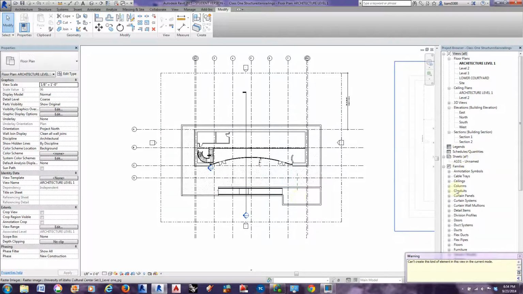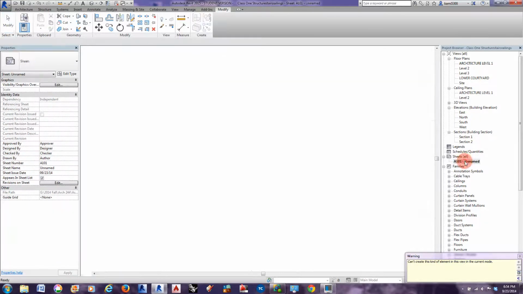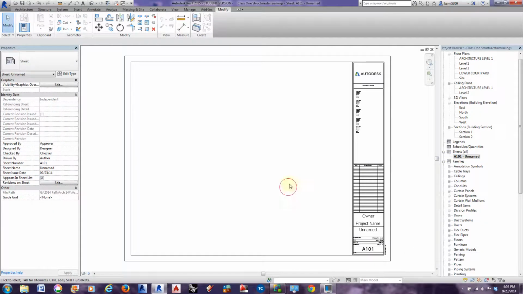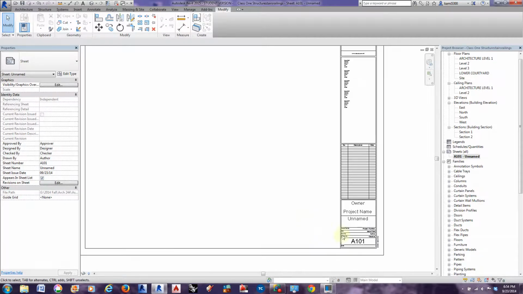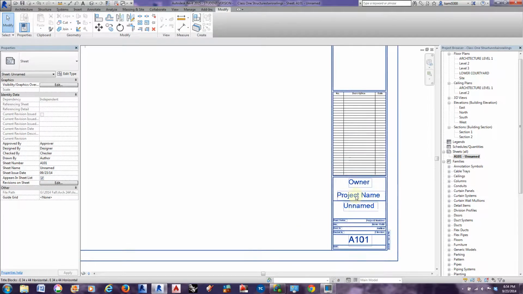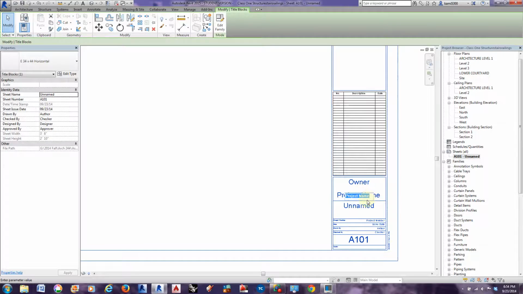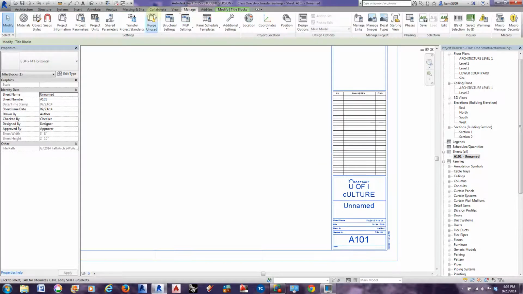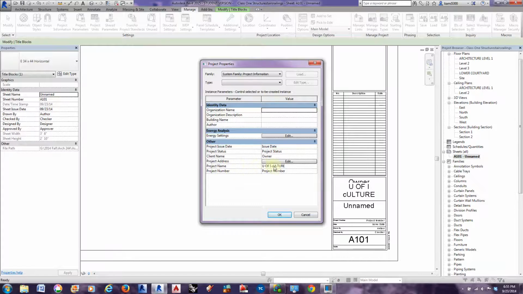And it gives me a little warning because it always goes back to like page 1 or something. Go back to our title block, and we can start to change these names here, right? Project name, U of I, culture, whatever. It's really bad, but we change that here, and if we go to our Manage tab to our project information, you'll notice that our project information updated here.